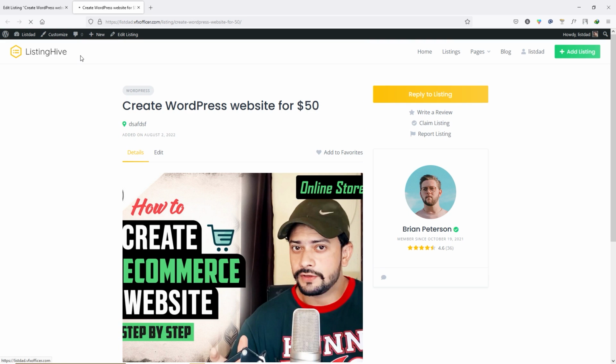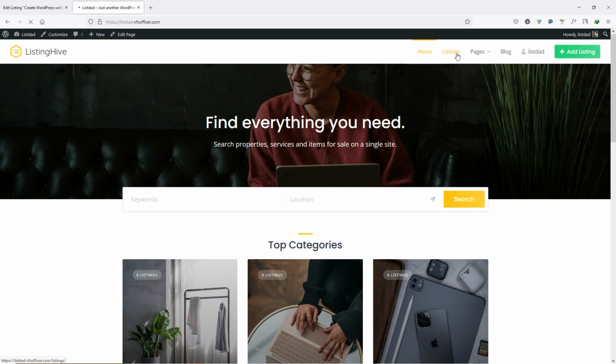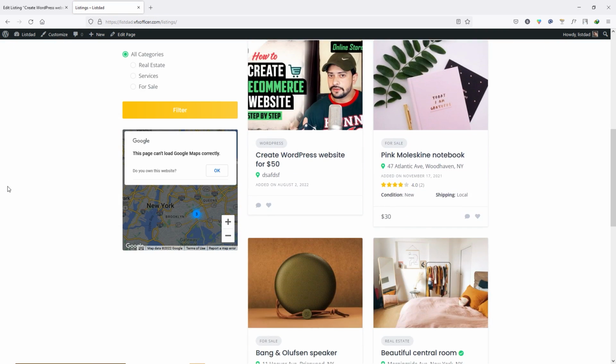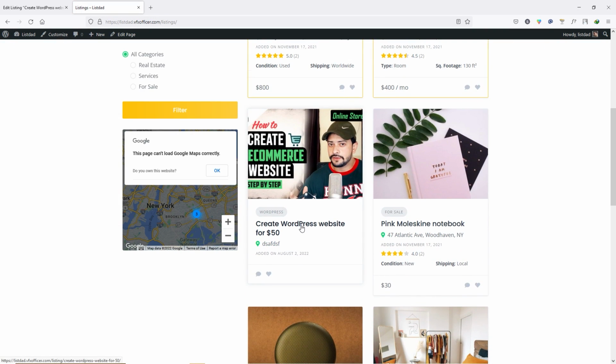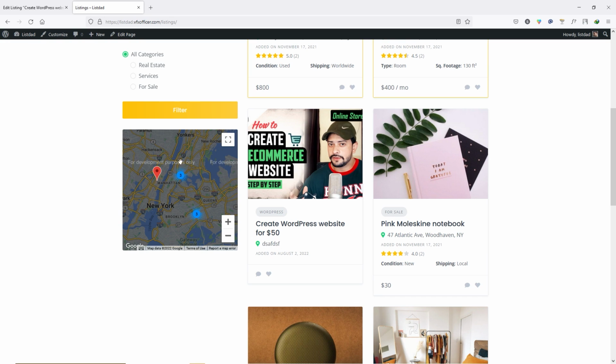If you go to Listing Hive, or let's go to the listing tab. So guys, here you can see we got a new listing on our website. On the left side you can see this Google map isn't working properly just because we haven't added any API key or secret key on our website. So don't forget to set up your Google map by watching my other video. Again, you can find that video link down below in the video description.